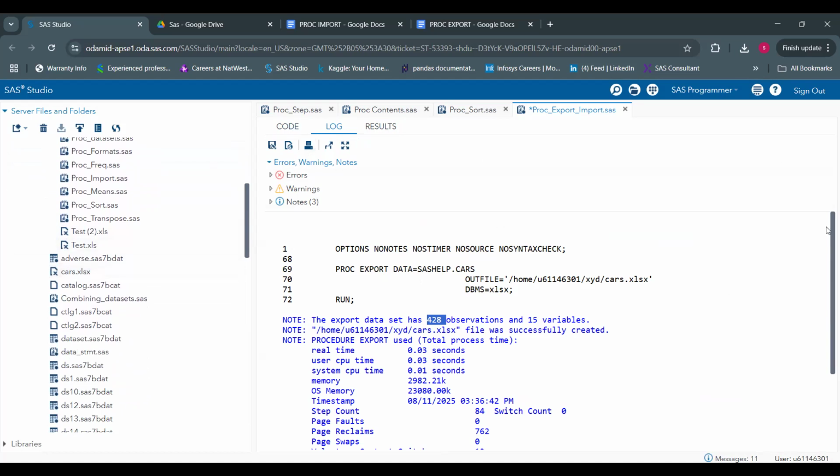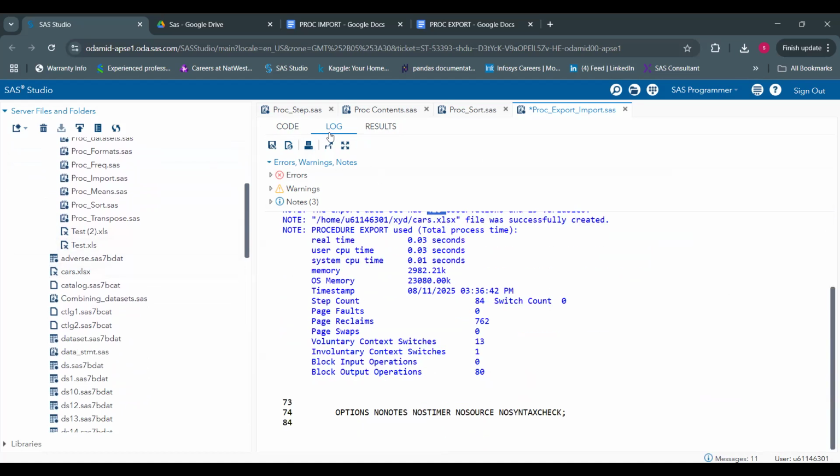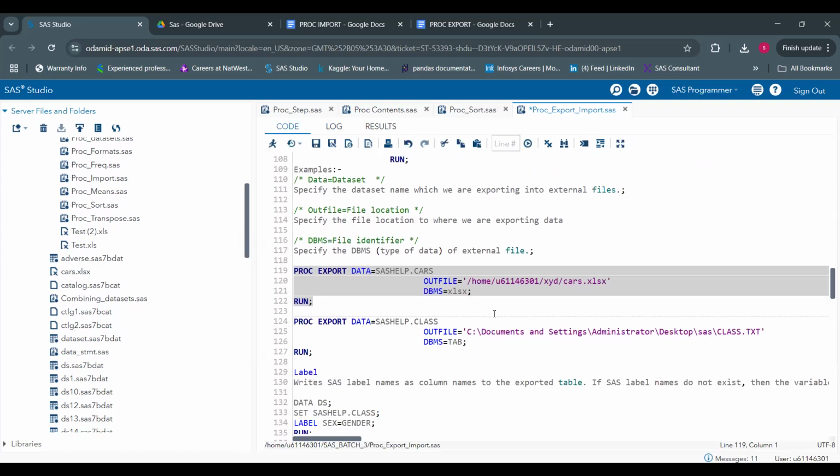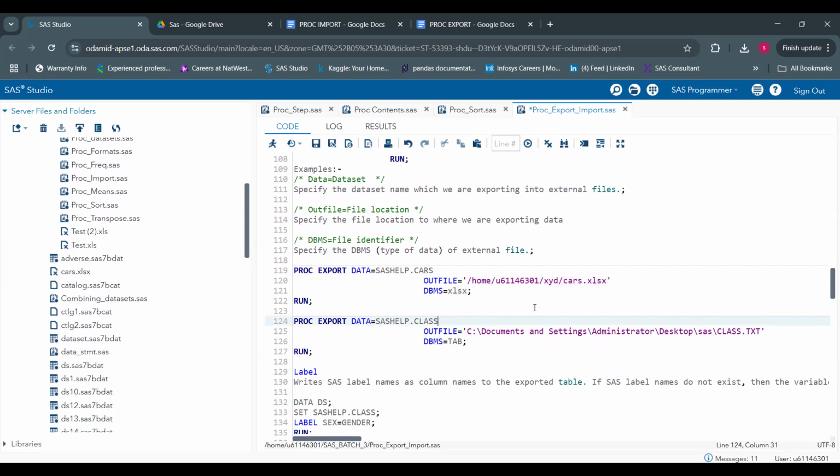So here we can use multiple options. What I'll do is I'll just come to this one. I just mention DBMS is equal to tab, a dot txt file.